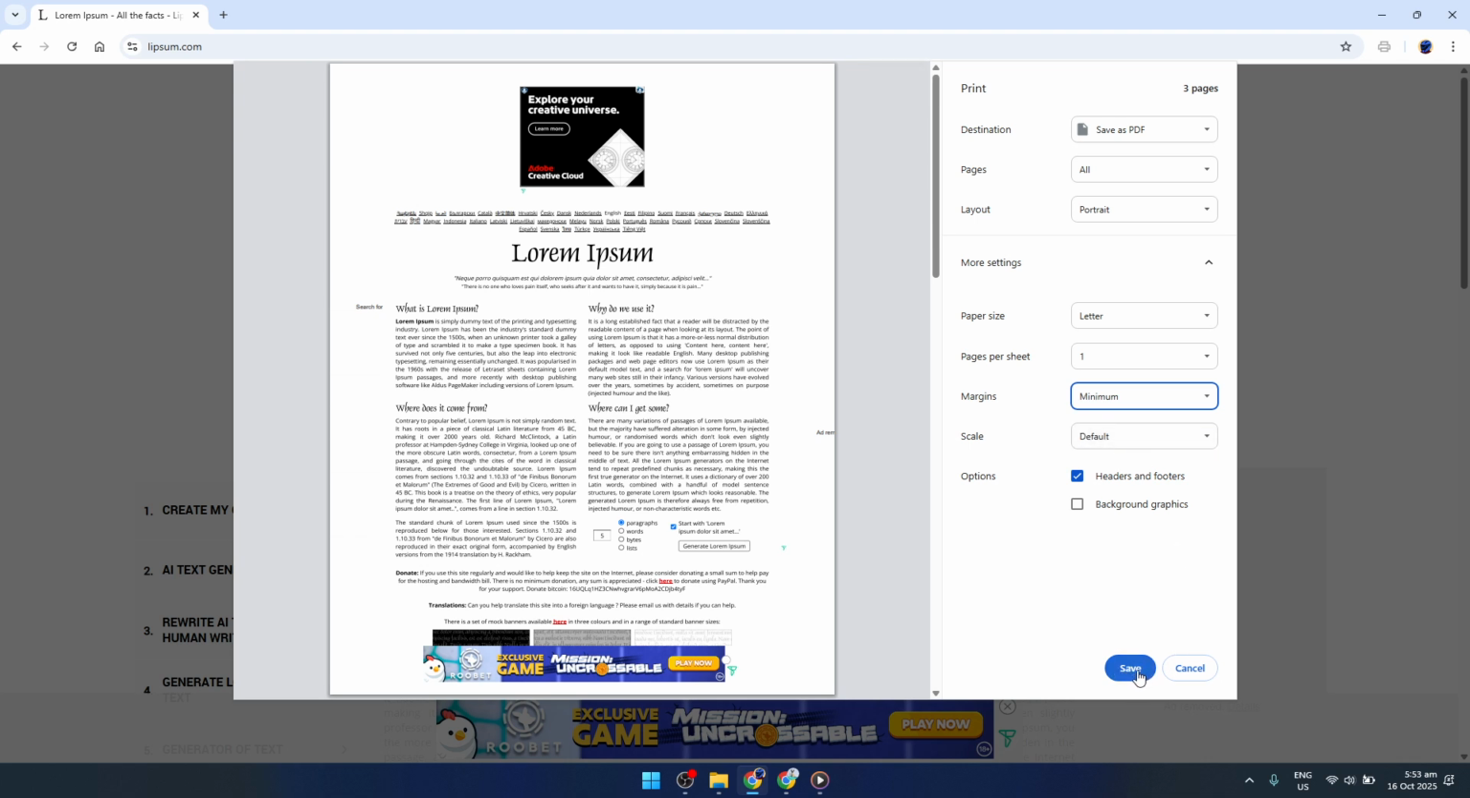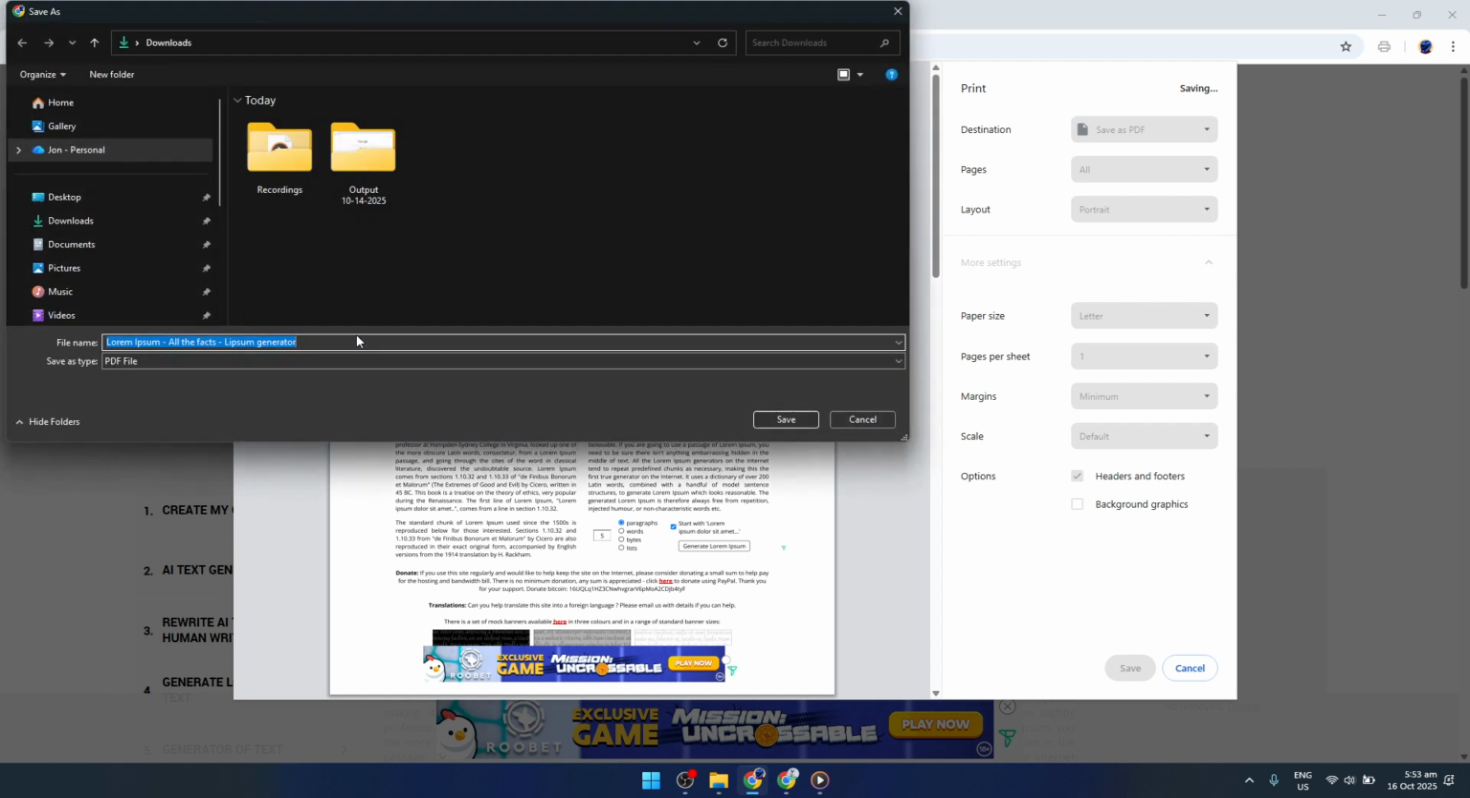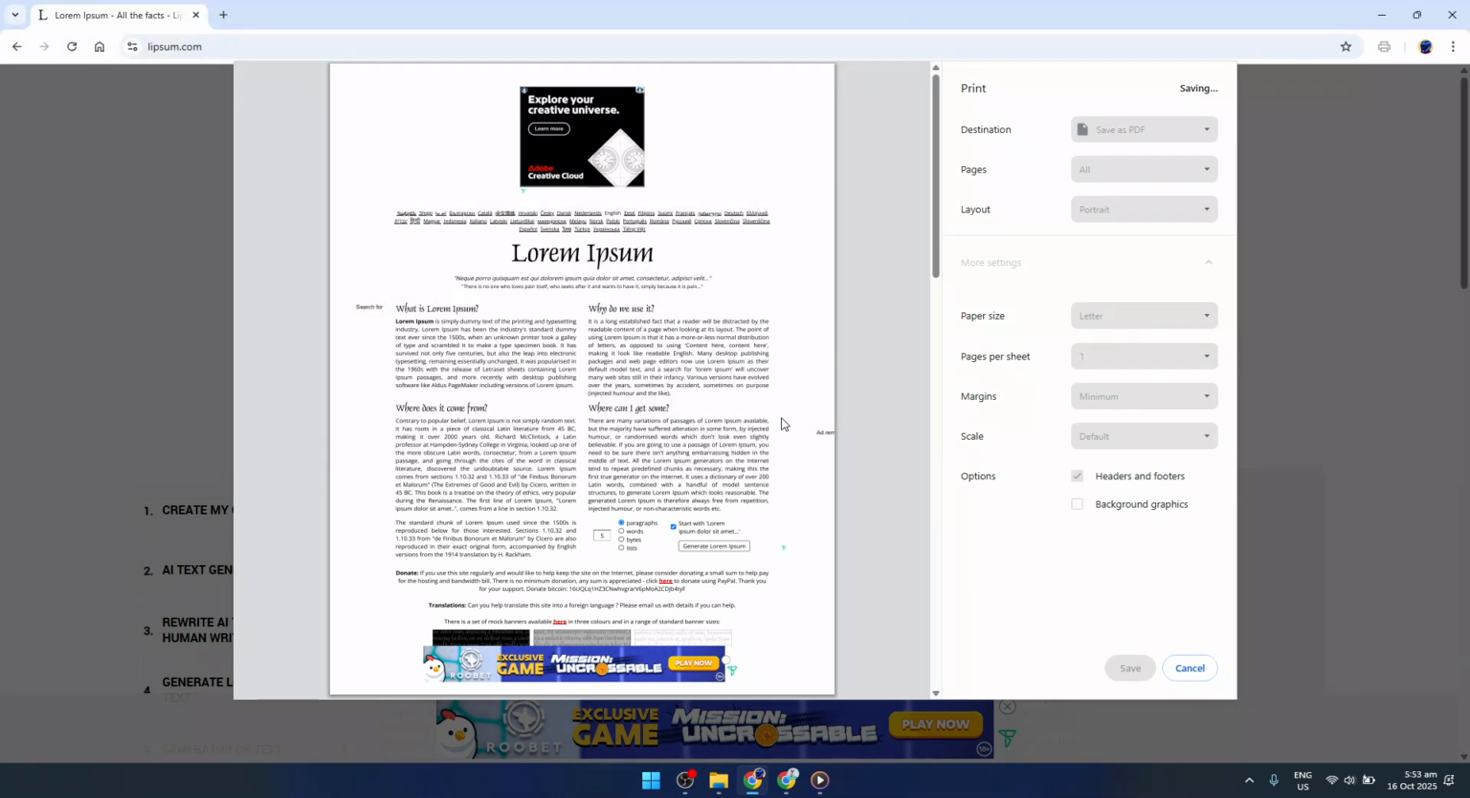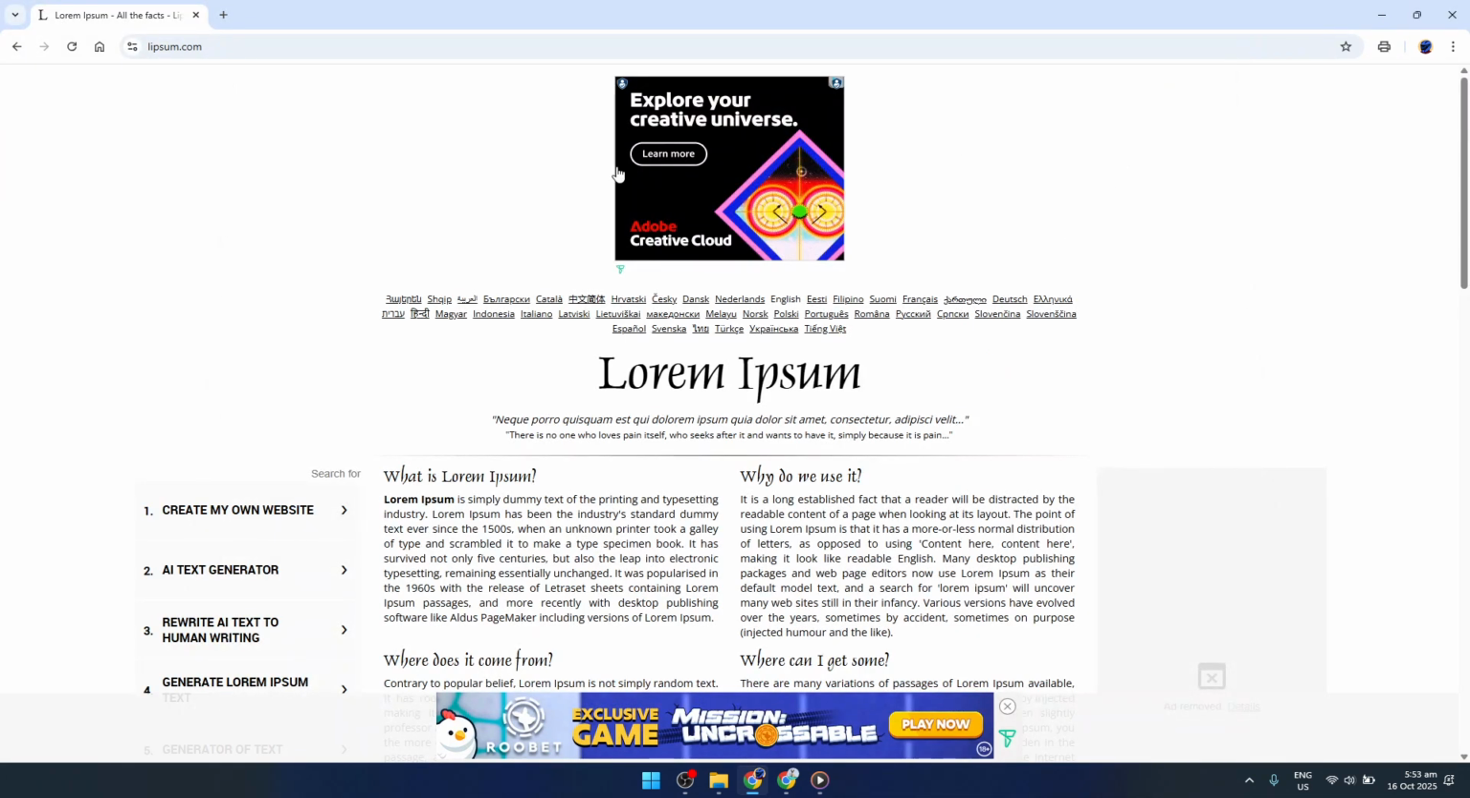This isn't the final step yet. This action will prompt you to select a location to save your file. A dialog box will pop up asking you where you'd like to store this PDF on your computer. Here, you can choose your preferred folder and even give your file a distinctive name, making it easier to retrieve later. When you're happy with the location and file name, click Save again.